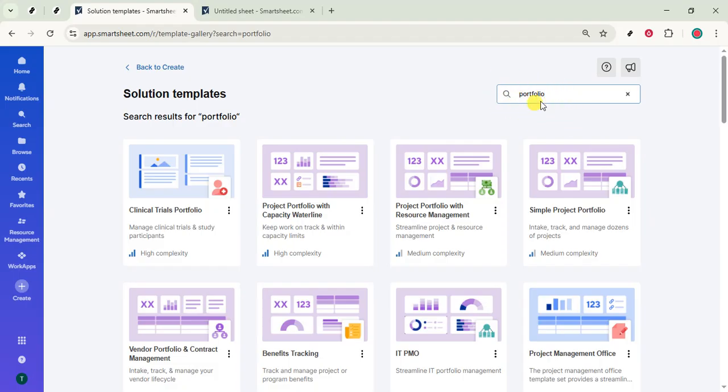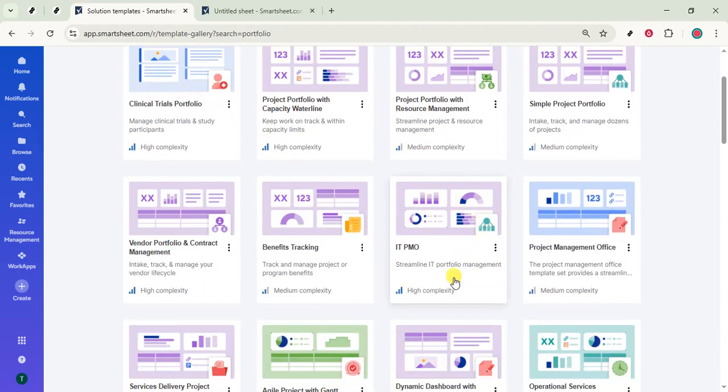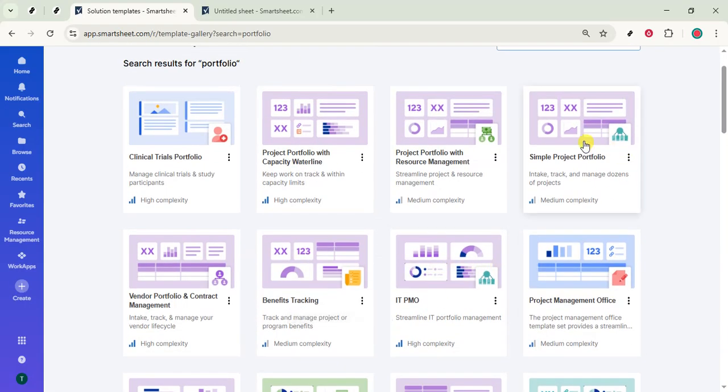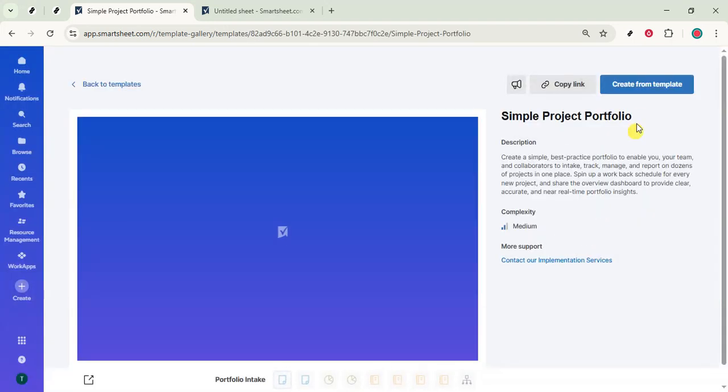In the gallery's search bar, type the word Portfolio. This filters the results to templates designed for portfolio oversight. You'll see options focused on dashboards and status rollups. Select the portfolio template that matches your needs and click it to open the preview.